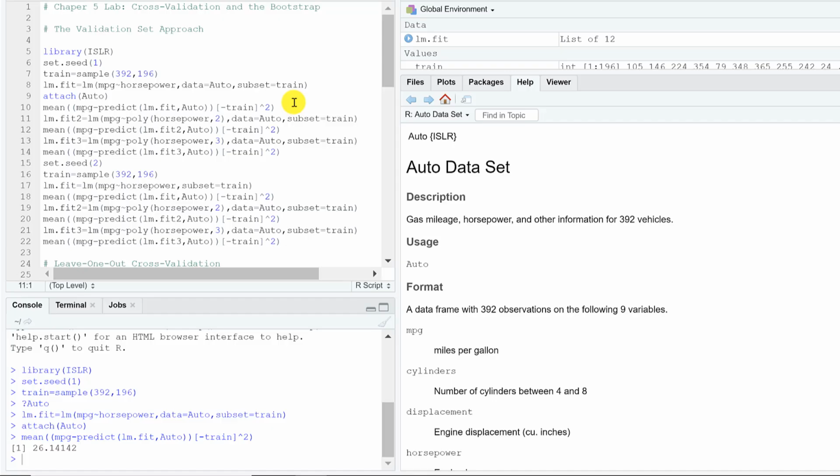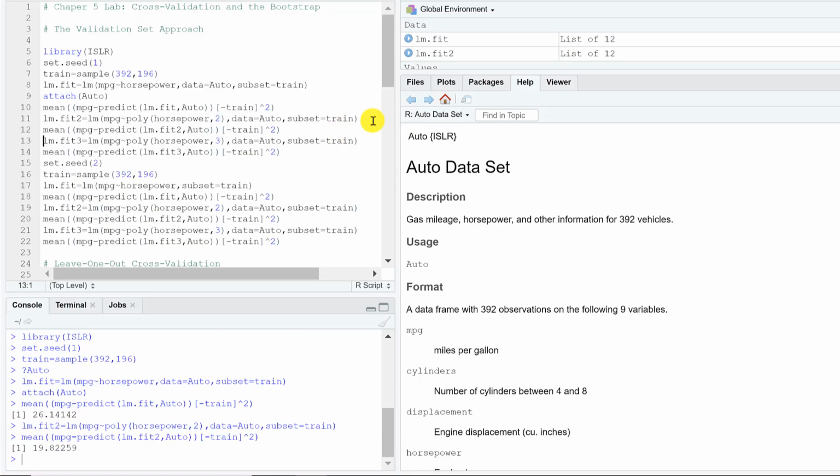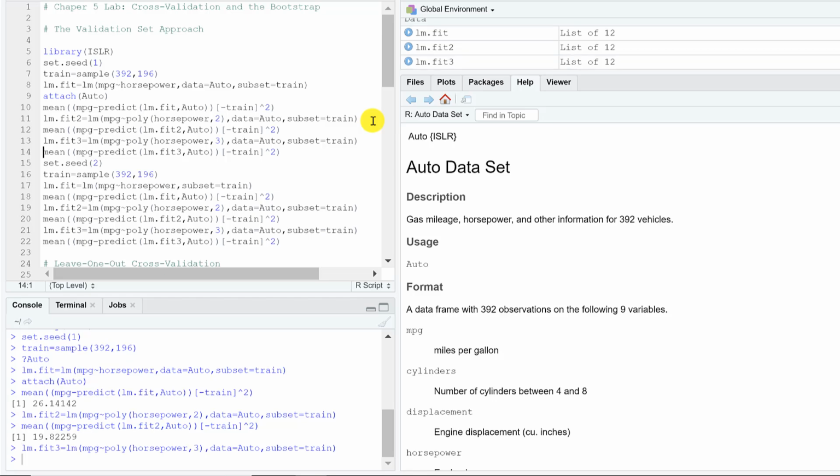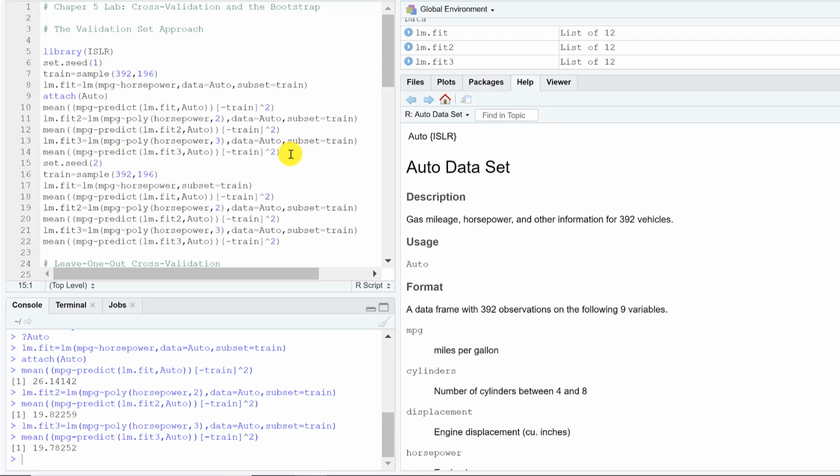So our mean squared error is 26. Then we're going to make another linear model. This time we're going to make a linear model that uses a polynomial of horsepower, a degree 2 polynomial, and we're going to create this linear model on our training data. And there's our mean squared error. You can see mean squared error has dropped from 26 down to about 19 or 20. We can make a third degree polynomial linear model using a third degree polynomial of horsepower. This means that the predictor variables will be horsepower, horsepower squared, and horsepower cubed. When we look at the fit from that, it's not significantly better than the second degree polynomial.